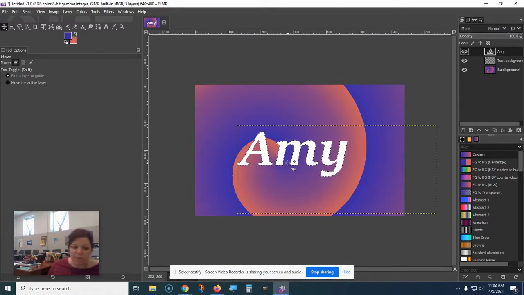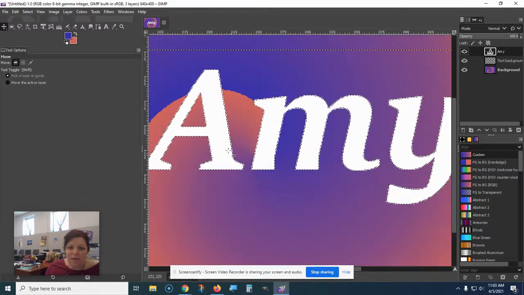Once you do Alpha to Selection, I'm going to hold down my Control key, use the scroll bar on my mouse, and zoom in. And this is what we call running ants. It creates a selection around all of your letters, and they just look like they're moving, like little ants marching in a line. So we have selected using Alpha to Selection, and now we're going to grow this selection.